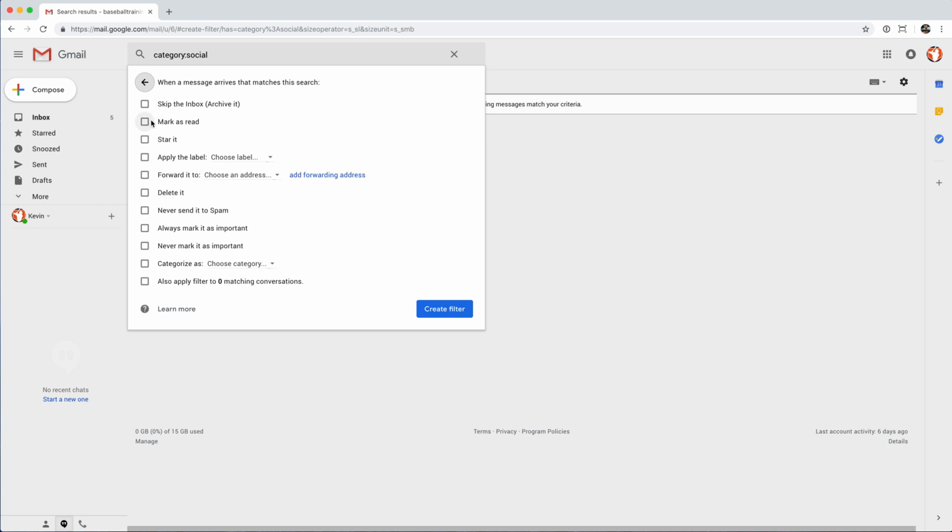And this time, I'm going to mark it as read, but I'm also going to mark it as delete it because I want any social email to not even come into my inbox. I want it to go right to the trash. So I can go to the trash and check which social emails came in, but usually I'm not interested in the Facebook, Twitter, LinkedIn emails at all.